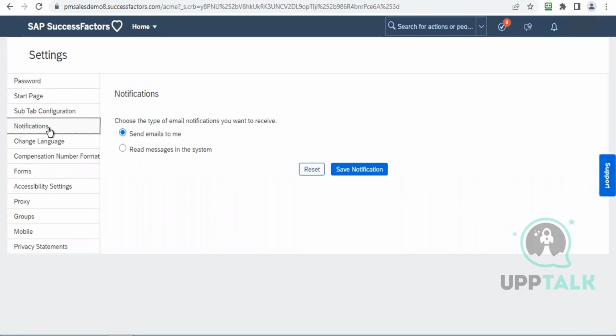Sometimes the employee also gets a notification that please kindly update your profile in the system. You last updated it 6 months back, so please kindly update your profile. So that is another notification. What are the other types of notification?